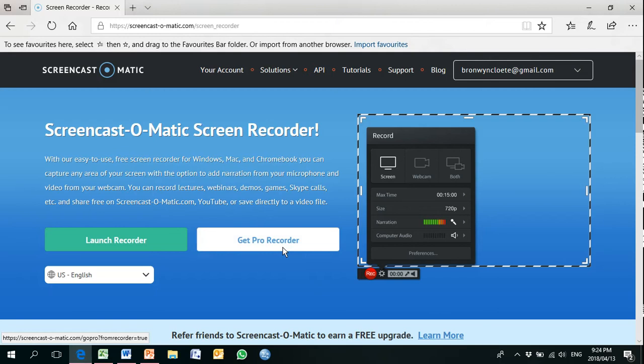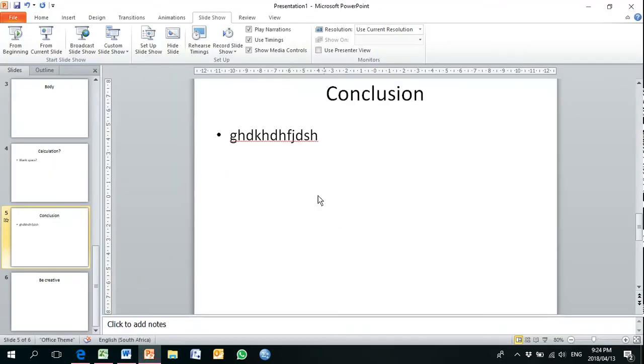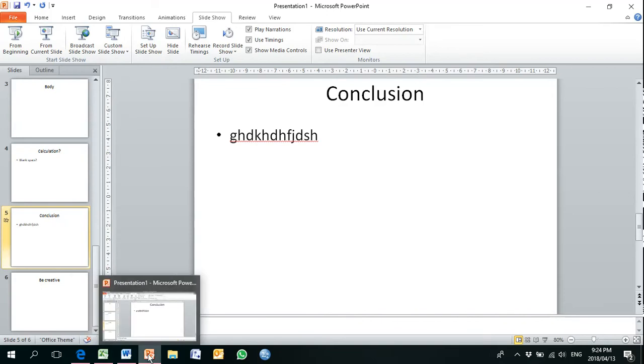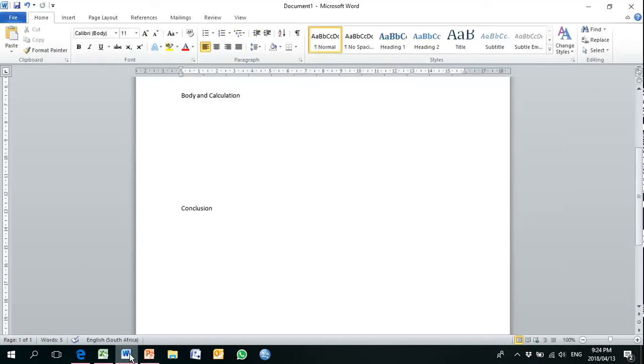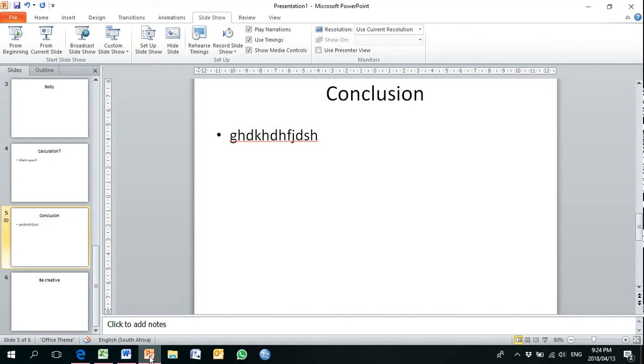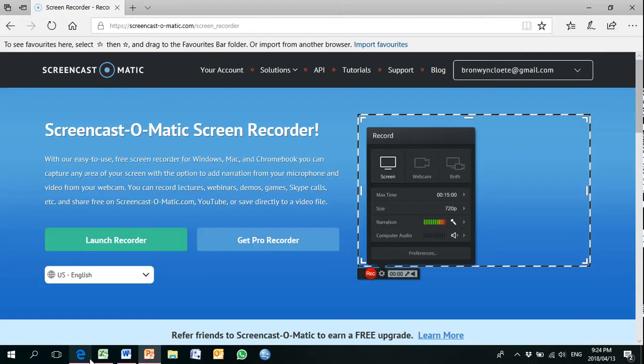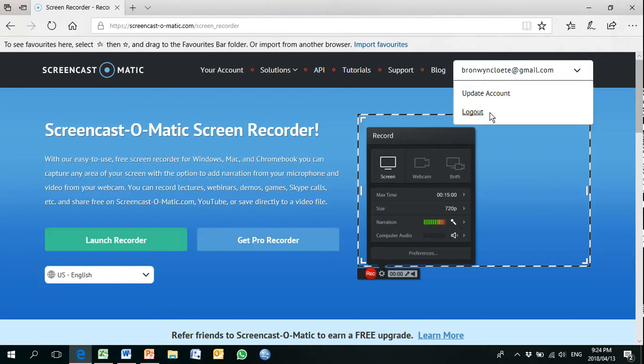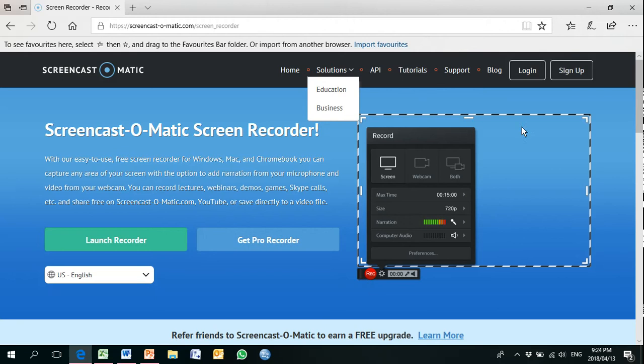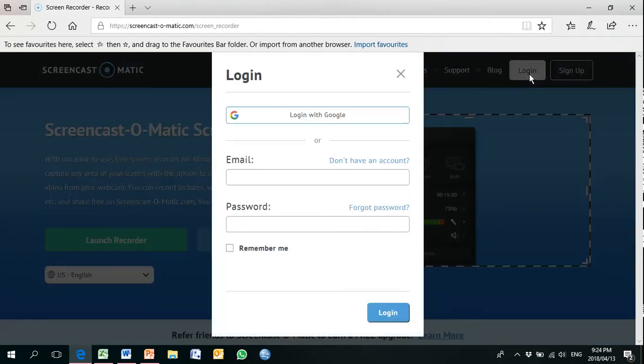This is Screencast-O-Matic. So before you get to this point in time, you would have had your storyboard, you would have decided whether you're going to use Excel, whether you're going to use Word, whether you're going to use PowerPoint, or a combination of them. And so now you're ready to start recording. Now you're going to have to log in. So let me just log out. I've got an account with Screencast-O-Matic. So you're going to go log in. You probably don't have an account, and then you must create your account.